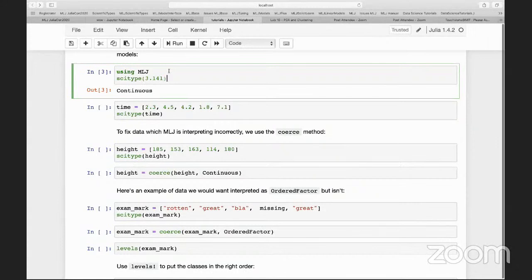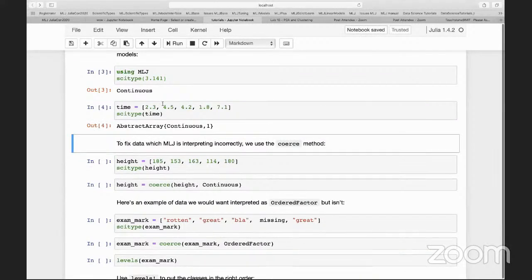And what this method does is it allows you to inspect how MLJ is going to interpret any given bit of data. So if I take the SciType of 3.141, then out comes this SciType, which is continuous. That's telling you that if you encode something as a float, then all of MLJ's algorithms and models and so on are going to interpret that data as continuous. If I have a vector where each thing is a float, then I take the SciType, I get an abstract vector where the element type is this continuous SciType.